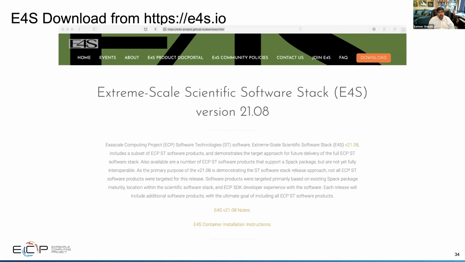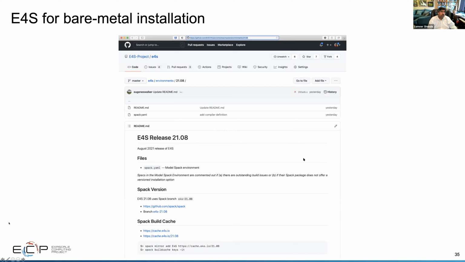So you can download E4S from the e4s.io webpage. There are some notes over here if you want to build this on another system. We have instructions for bare metal installation. We even have a build cache. And with this release, there's a spack.yaml file which you can refer to. You can see the build cache in this 21.08. And you can add this mirror, the cache.e4s.io, so you don't need to build all the packages from the source code. You can use binaries that can be downloaded.